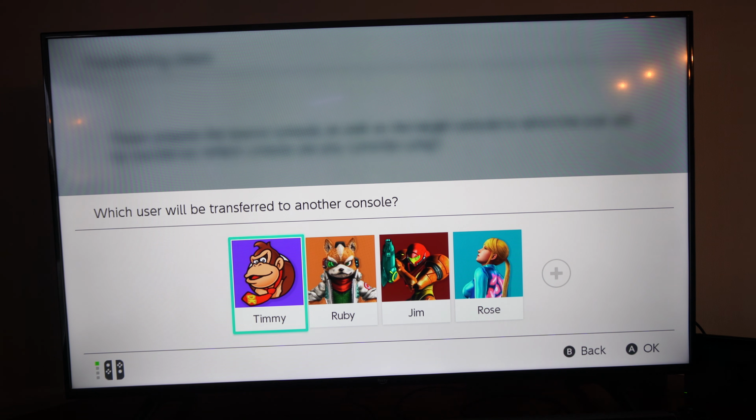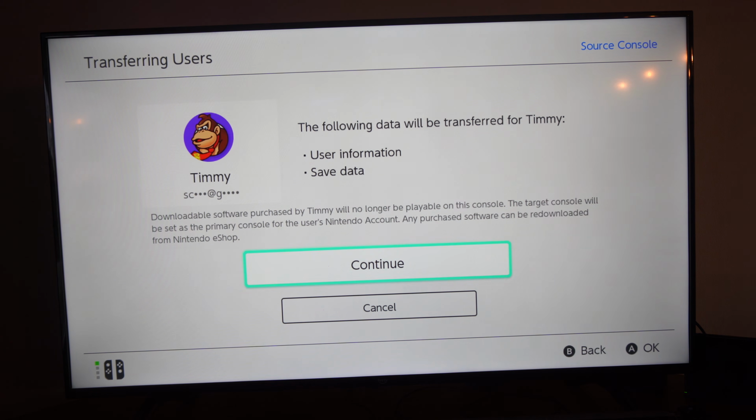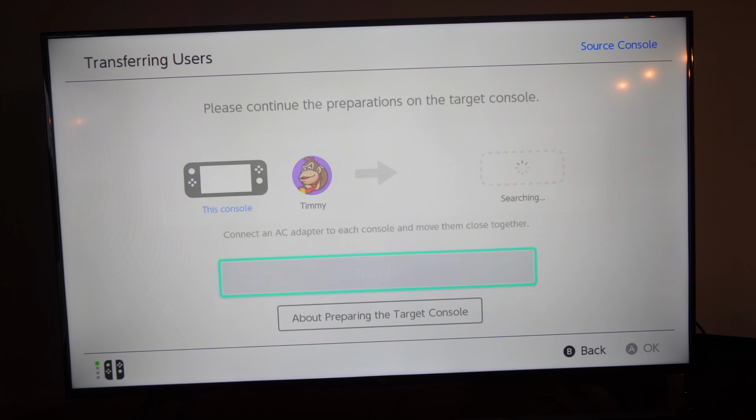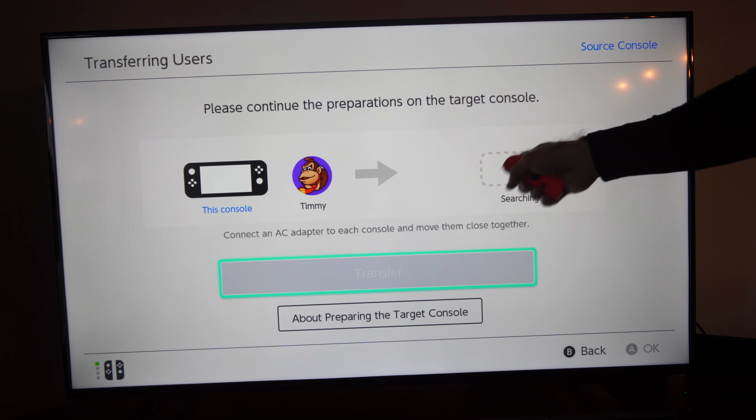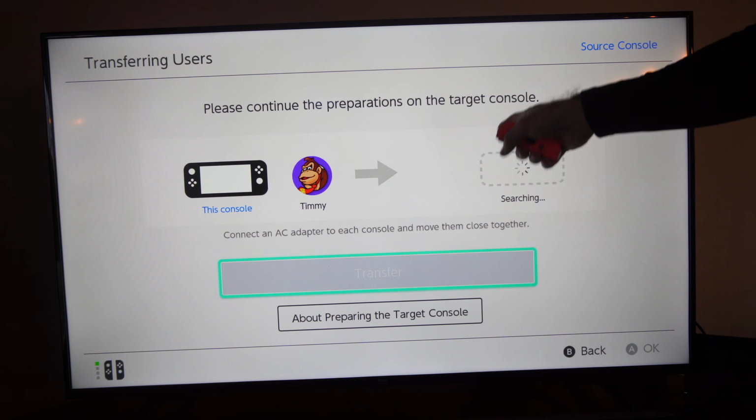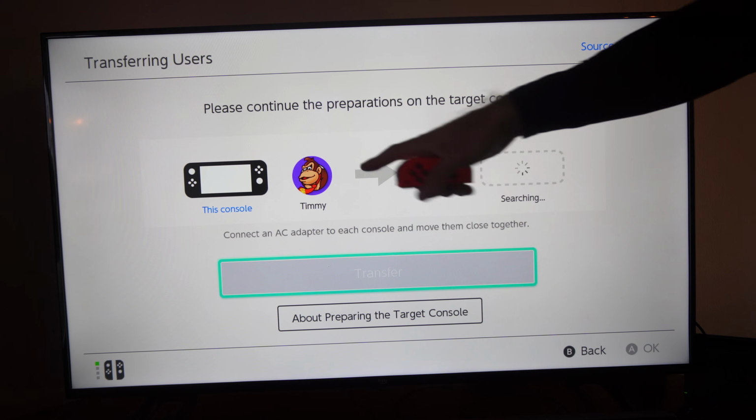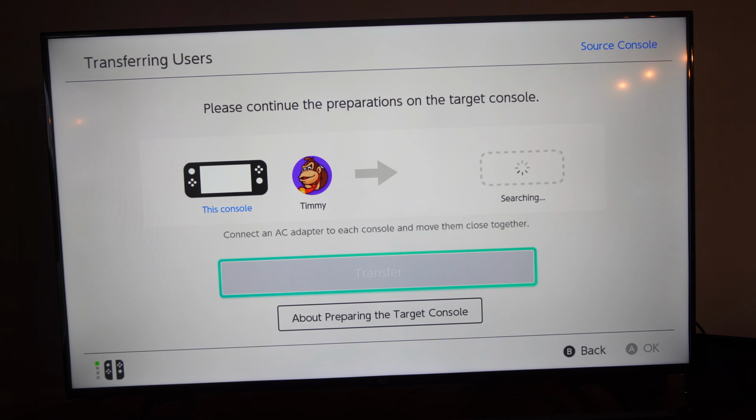Select the user you want to transfer. And the following information will be transferred, okay? We can go to Continue now. And then put the other console into the receiving console, the one I showed you. And then you can go to Transfer right here. It'll transfer all that information over.